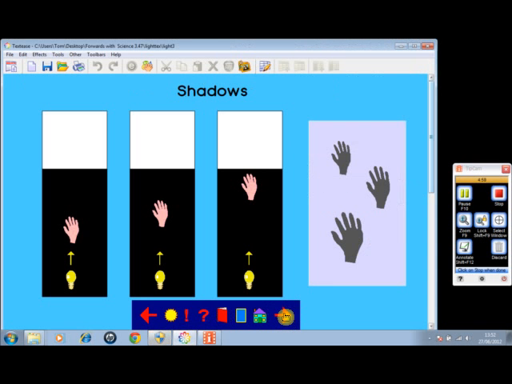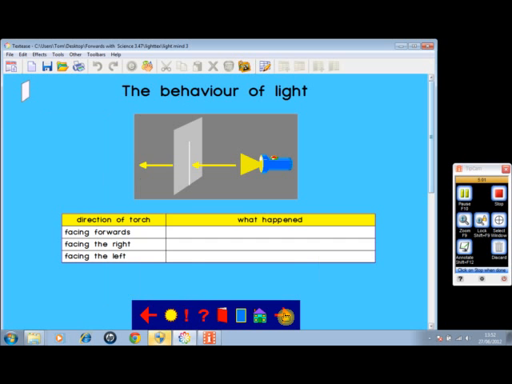Here we're talking about shadows and we're putting the hands in the right places. Now we're talking about the behaviour of light, and we have a card with a slot cut into it, and we're thinking what would happen if we face the torch forward, to the right or to the left, and again what would happen if we did the same thing using a mirror. Will it make any difference?